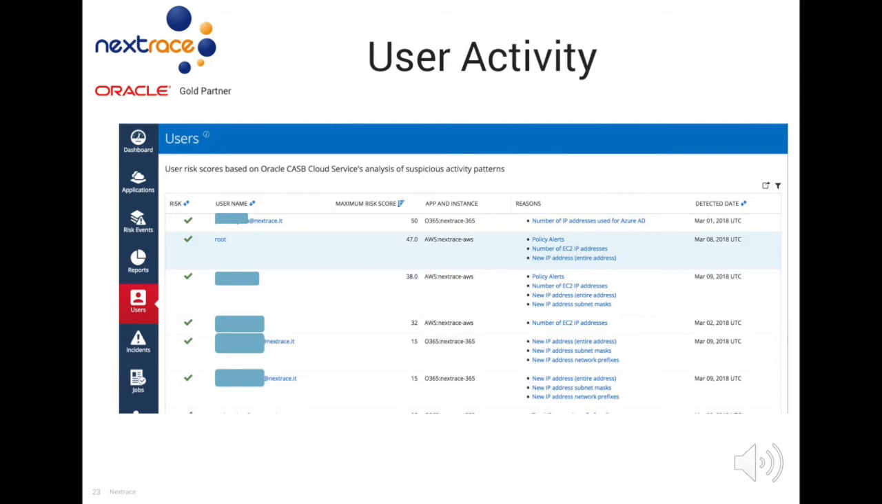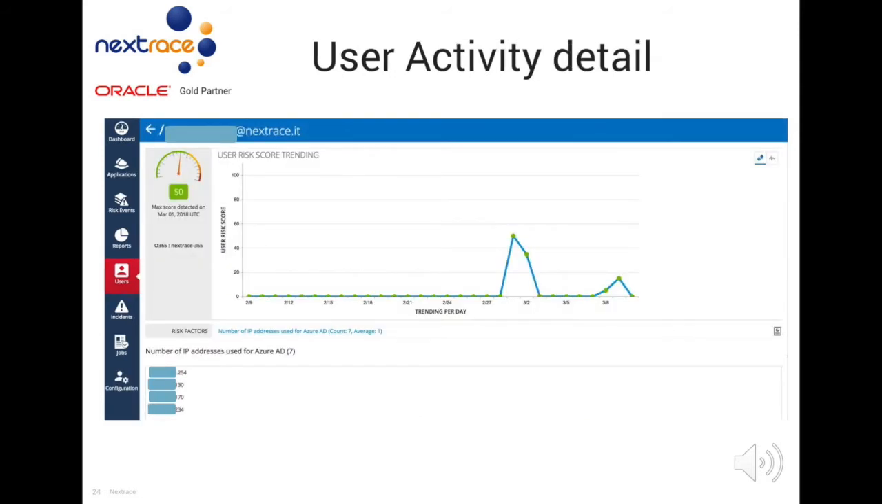So let's have a look at the details of this user. The detail of the user shows the level of risk and when this level has had some spikes during the last days. It also shows the list of IP addresses the user has used to access the different clouds monitored by CASB. This is pretty useful to understand if the user, internal or external, is doing some suspicious activity.